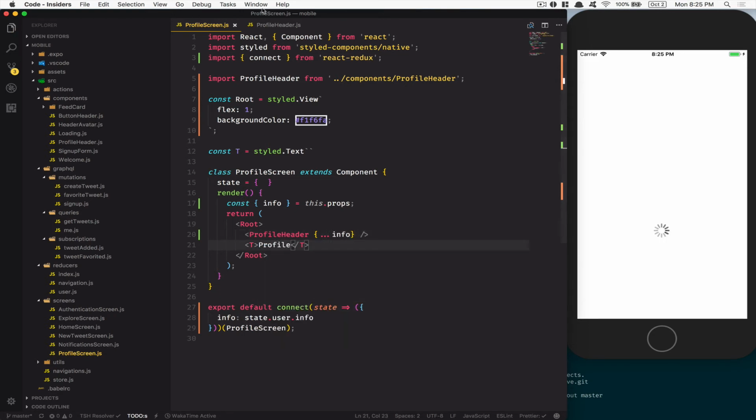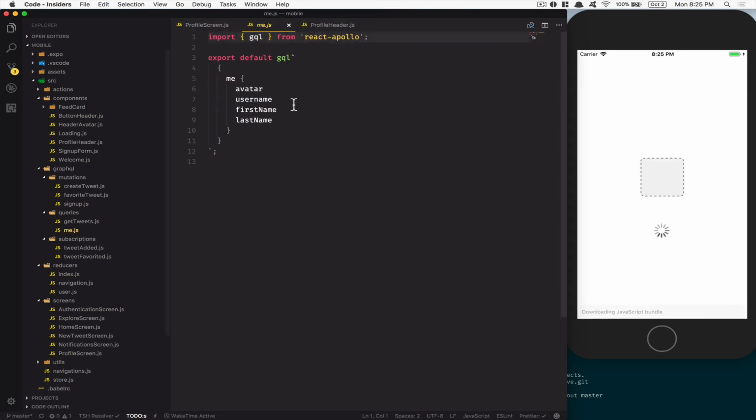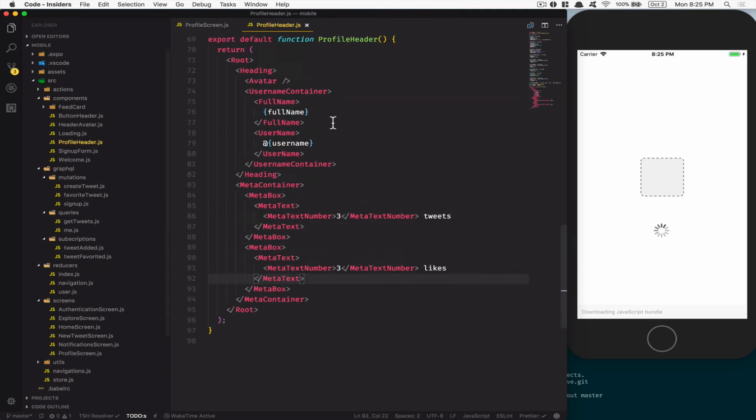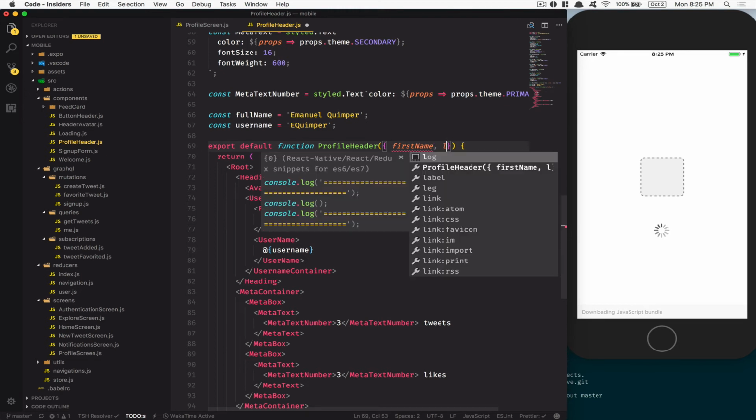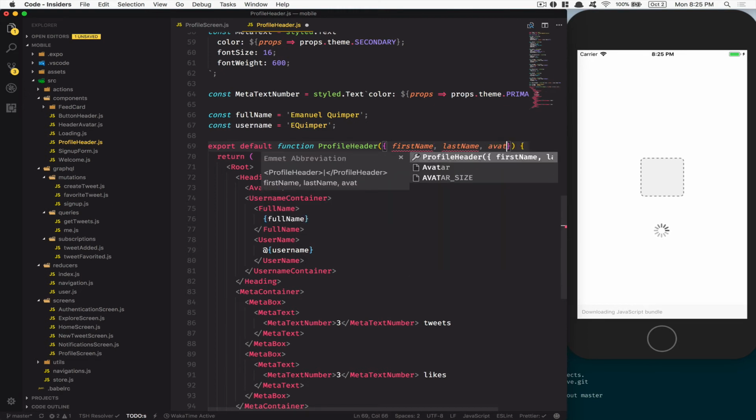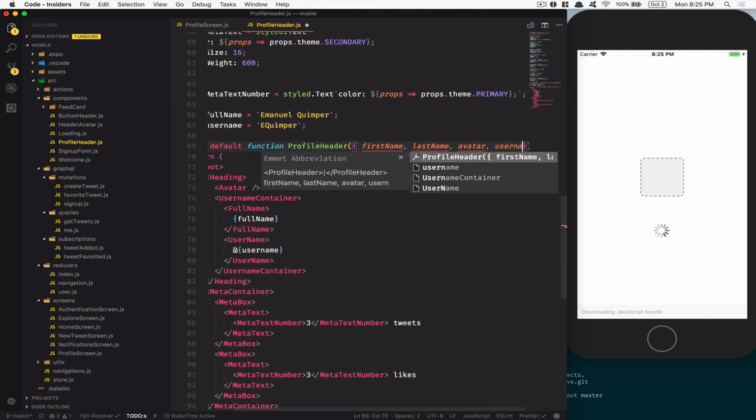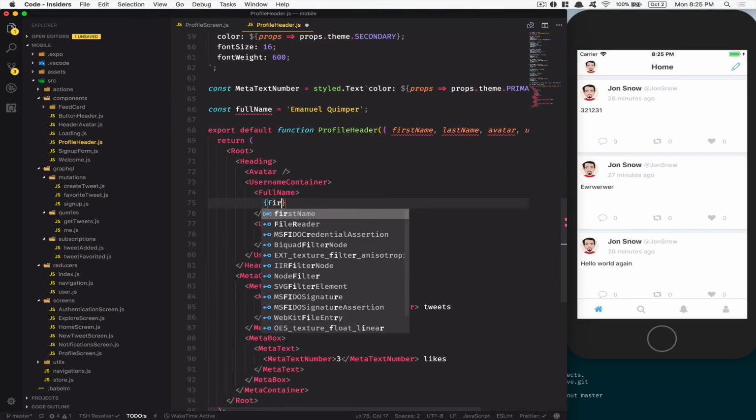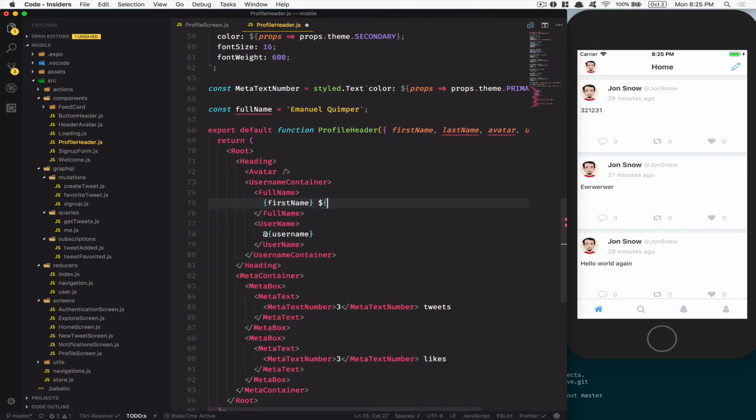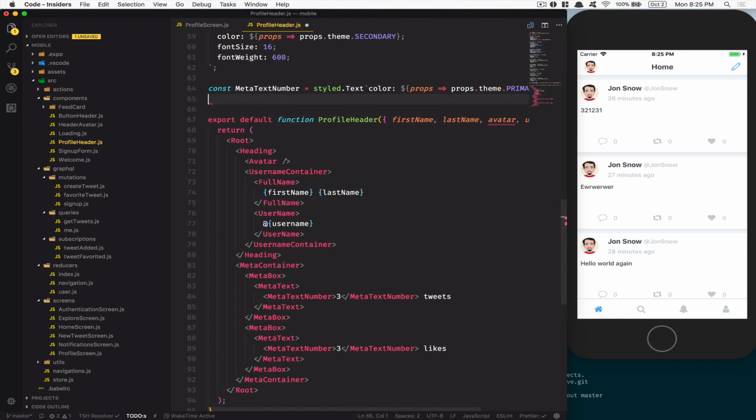So by doing this, my info, as you know, inside the me here, I'm gonna get username, first name, last name, and avatar. So now what I can do is, I'm gonna have the first name. After that, I'm gonna have last name. I'm gonna receive my avatar, and I'm gonna also receive my username. So now I can remove username. After that, full name is gonna be equal to first name space last name. So I'm gonna just go here for now.